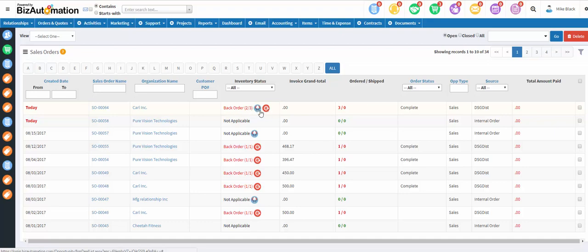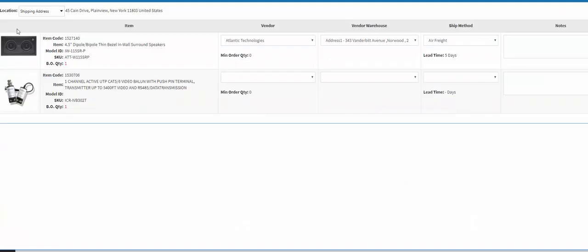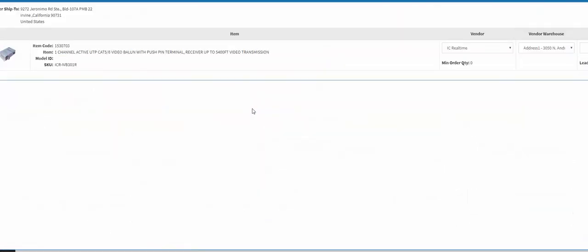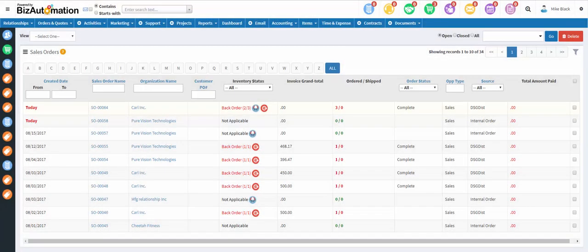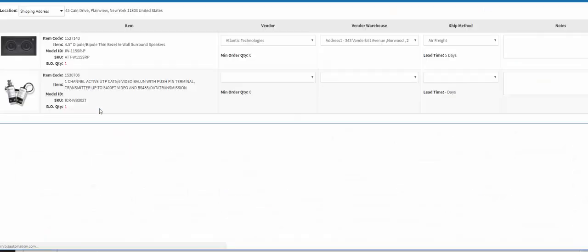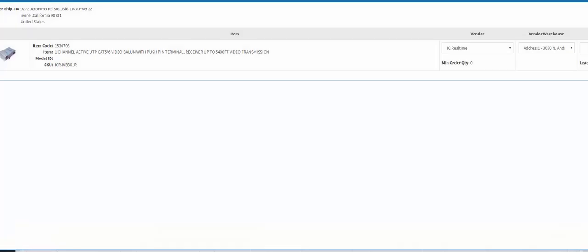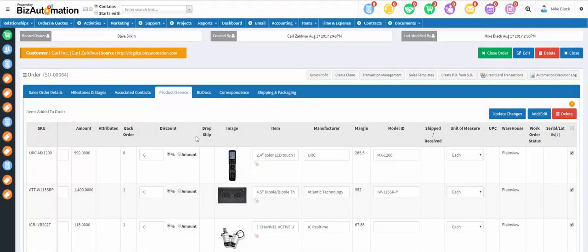These are the 2 icons that will show me the 2 items on back order and the 1 item that was set to drop ship. So I would need to create those purchase orders, which I'll not demo right now. If I try to open the order, it's going to nag me until I create these POs, because clearly time is of the essence, and it's prompting me to do that as quickly as possible.